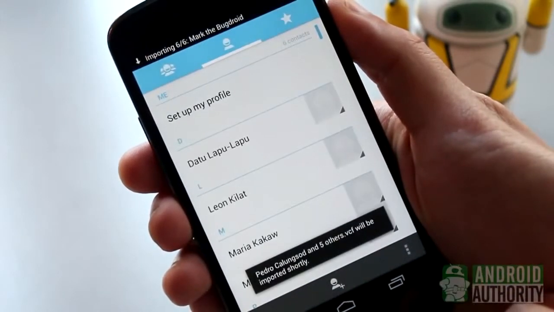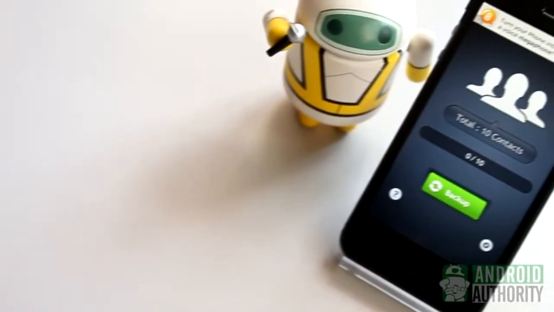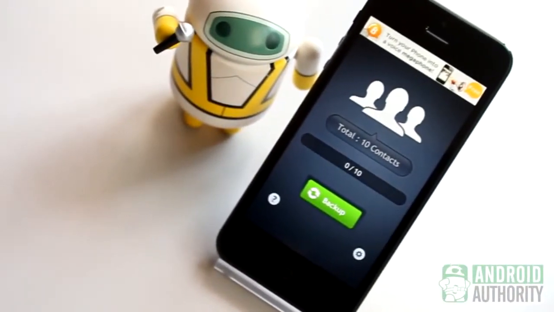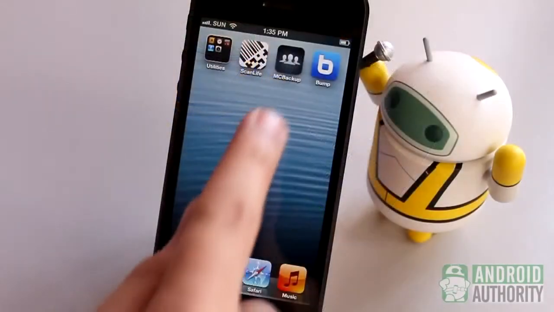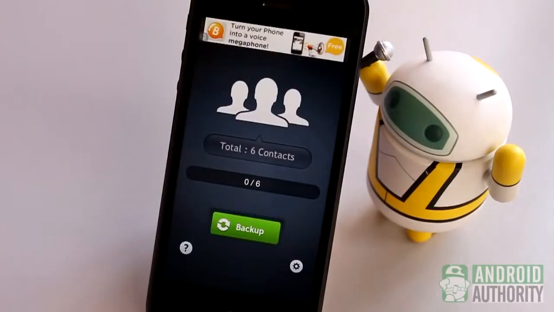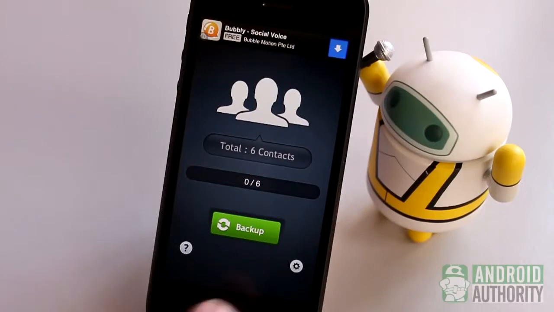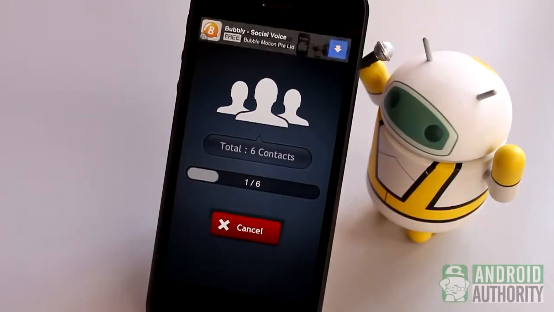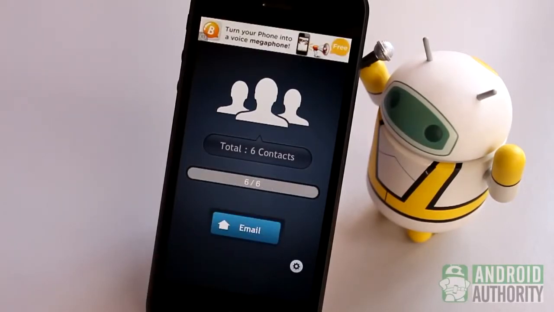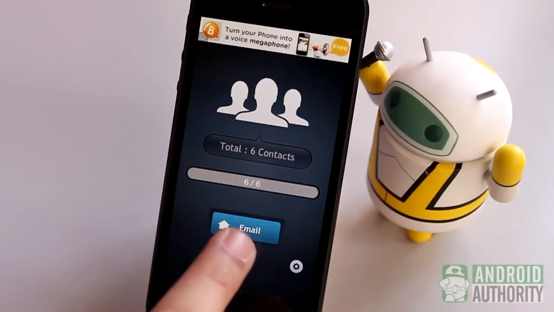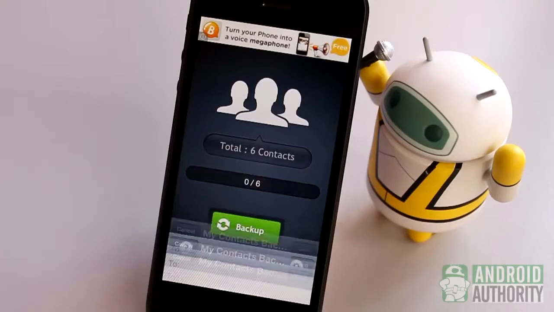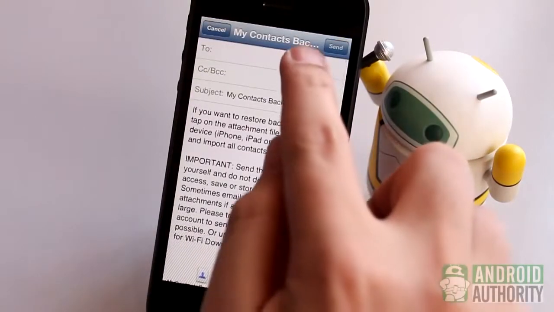You can also transfer your iPhone contacts to Android with the help of apps, such as the My Contacts Backup app. It is available in the App Store. Just launch the app on your iPhone. Tap the backup button to make a VCF backup of your contacts. Now, you'll need a way to send this VCF file to your Android phone. For that, just tap Email to attach the VCF file to an email message. Then send it to your Gmail address.